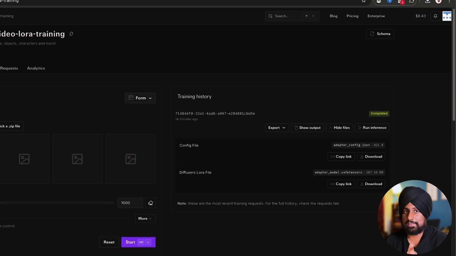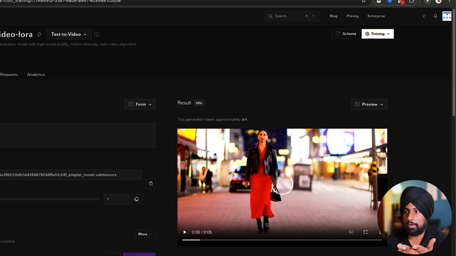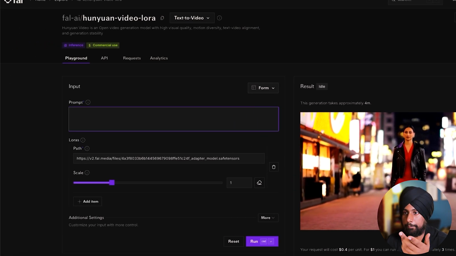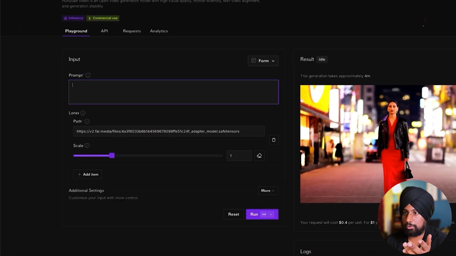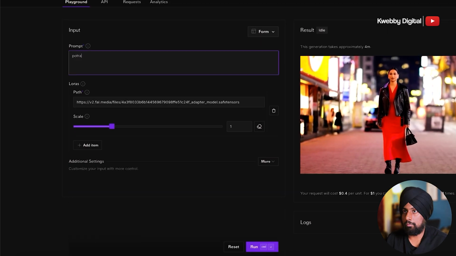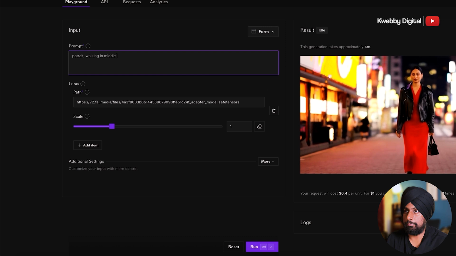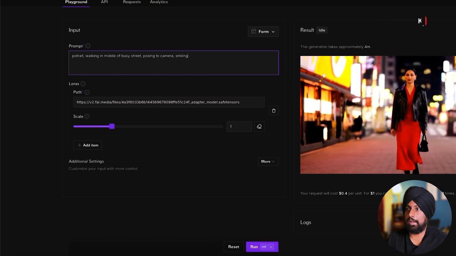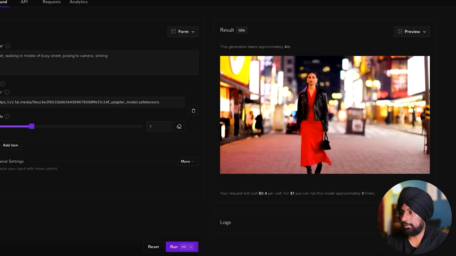Now let's test this out and see what it is going to be. To test this, you need to just click on the run in fal. It will redirect you to your video LoRA here. As you can see, we have a path to our file. All we need is to enter our prompt, and there is also an option for upscale, which I don't think we need. First, let's go with: portrait, walking in the middle of a busy street, posing to camera, smiling. Just like that, we have the path to our LoRA, and just click on run here.